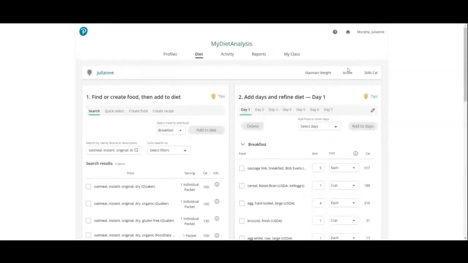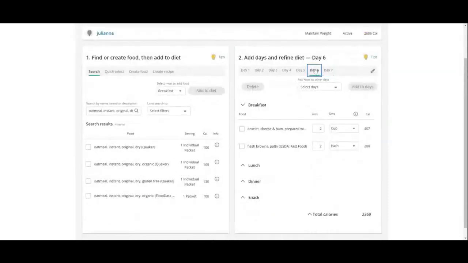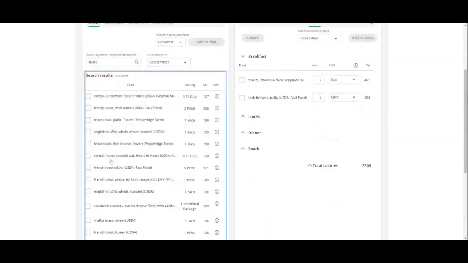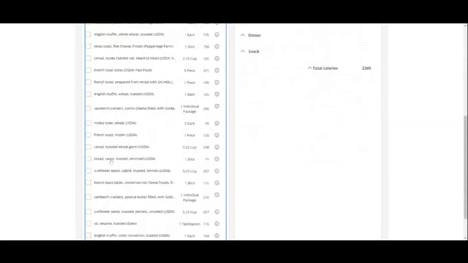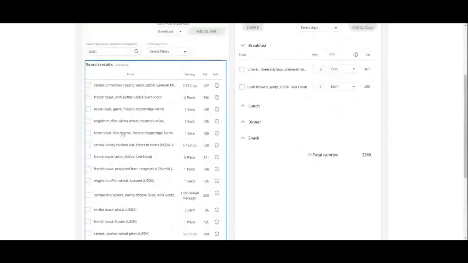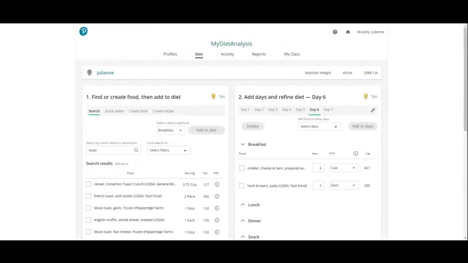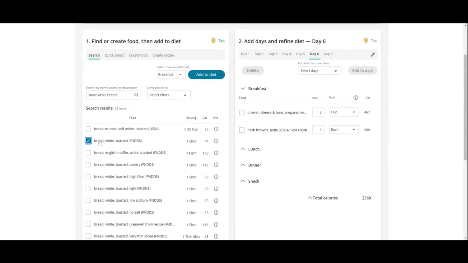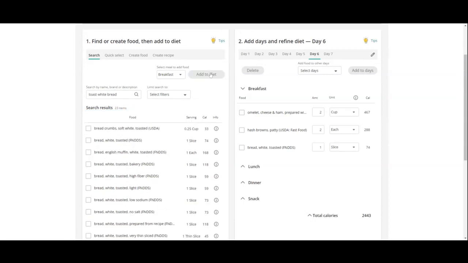I'm going to go to a day where I don't have as much added so you could see it better. So let's say we're doing day 6. In addition to an omelet and hash browns, let's say I had a piece of toast. You're going to, again, make the best fit. We'll say it is just plain toast. You can add it. There we go, white bread toasted, and I'm going to add that to my breakfast. Now, if I've had 2 slices, I can update that.